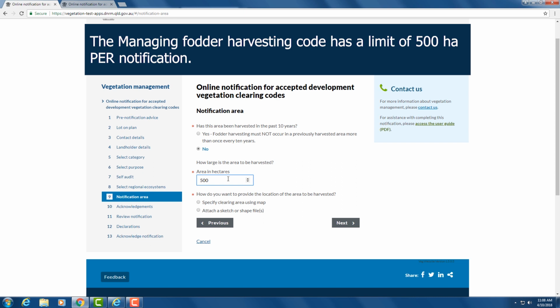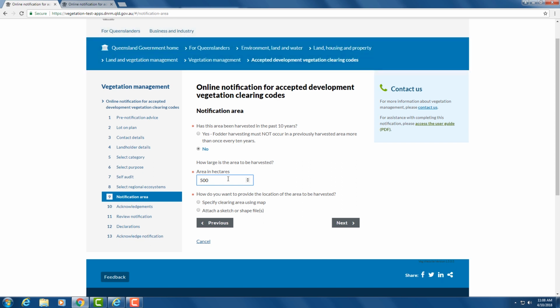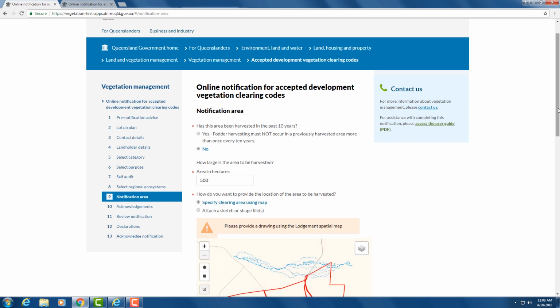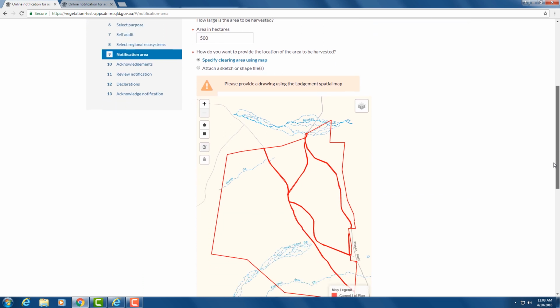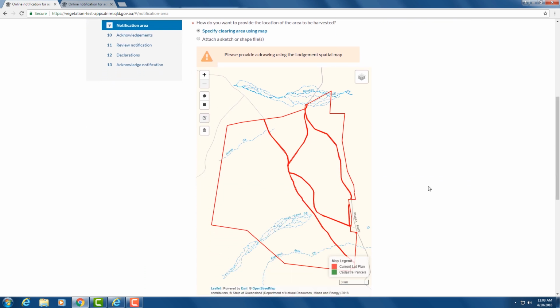Finally, you need to illustrate the location and extent of your proposed clearing area. This is where this online notification system comes in really handy. While you can also attach a scanned hard copy map showing your proposed clearing area, you now have the option to draw your proposed clearing area on the online mapping tool. So out of these two options down here, if you click the top one, it'll produce a mapping tool. And highlighted in red is the lot plan that you entered earlier.